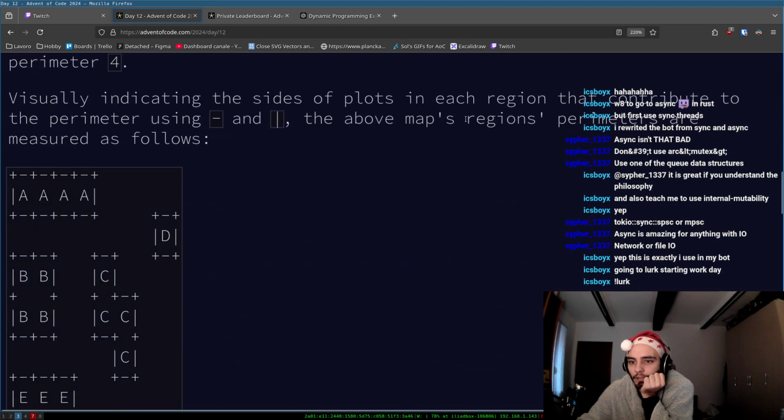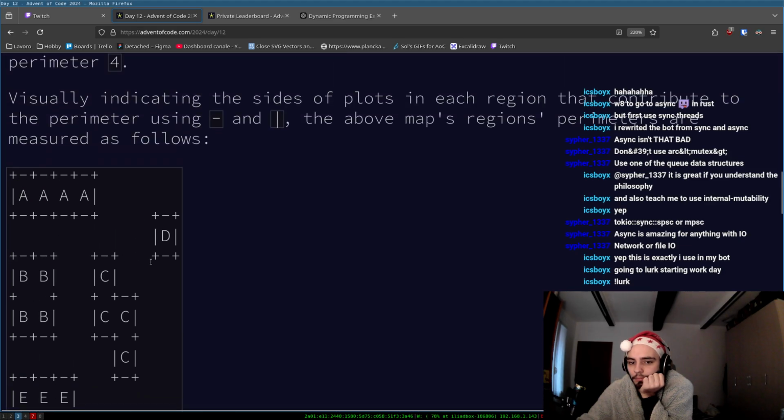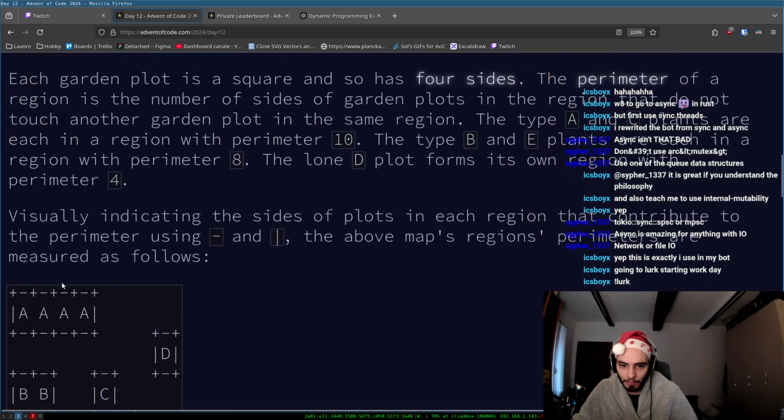Visually indicating the sides of each plot in each region contains the perimeter using dash and pipe. The above one region perimeters are measured as follows. Okay. So this would be 4 because you would see every time that it touches either outside or another different type of plot.